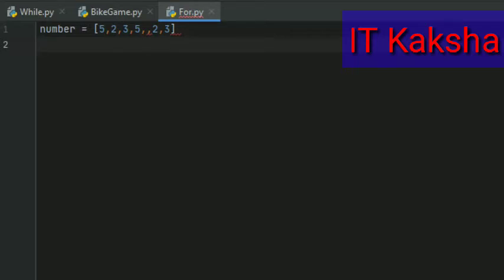So write your code and comment me the solution you have come up with, take a break, do that program, and I'll come up with the solution. Okay, so here is my solution.